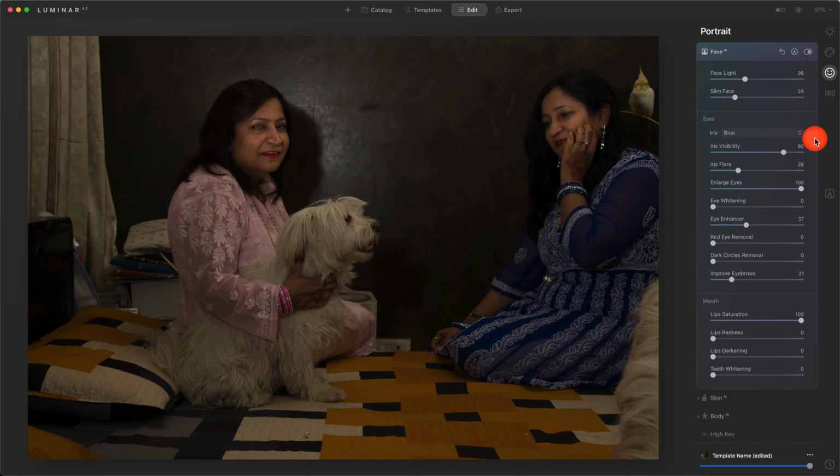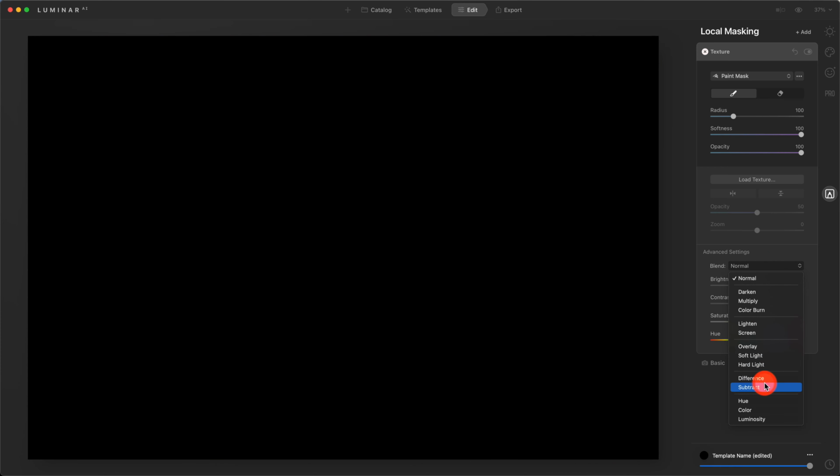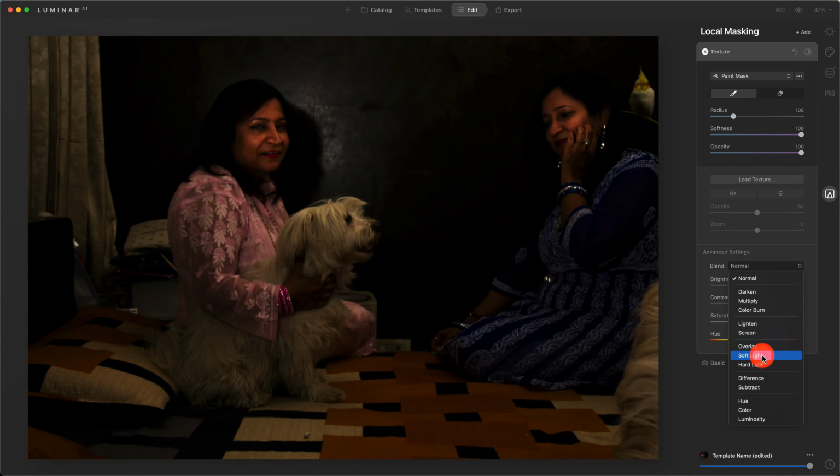You can load a texture, set the opacity, zoom, and blend settings. Okay, so there is no loaded texture, so I can simply use it to lighten or darken. And here we have the history panel. This is all we've done so far, and we'll just reset because we're not going to save any of this as a template.